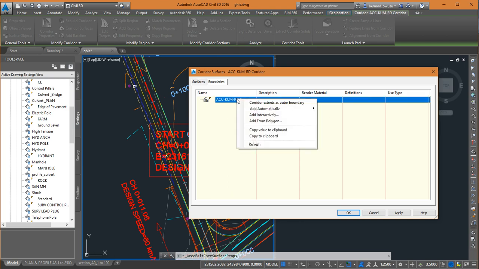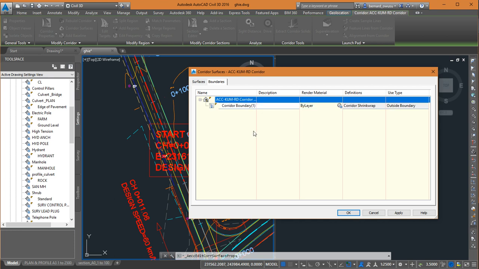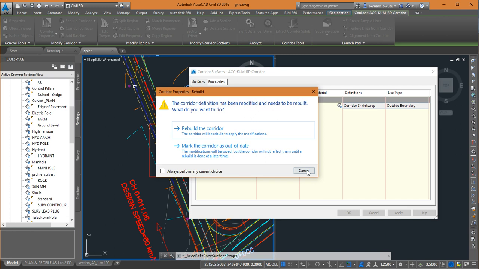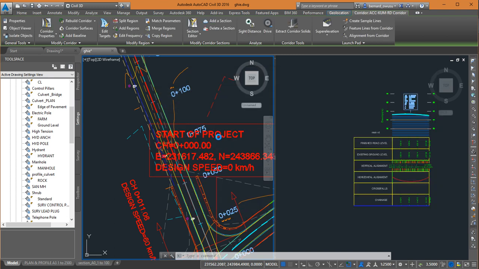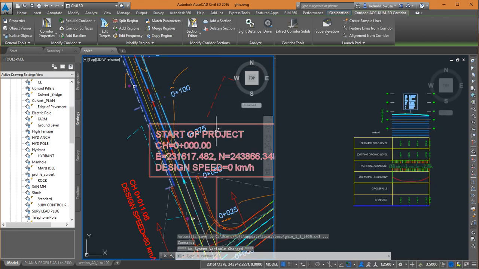Right click on it and you select the first option, corridor extends as outer boundary. So select that one. Right click on what is created there and use corridor extends as outer boundary. Please, have we done it? If you have finished, just press OK and rebuild. So our corridor surface has been created for us. Please, have we finished?